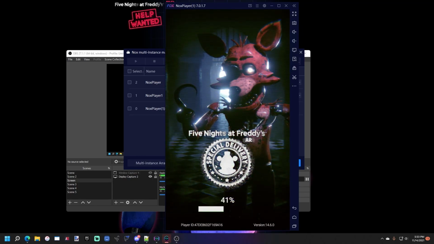The only issue with this, the camera doesn't work. I've tried for hours getting that to work. It just refuses. Unless you guys can figure it out yourself, this is as far as we're going to get.